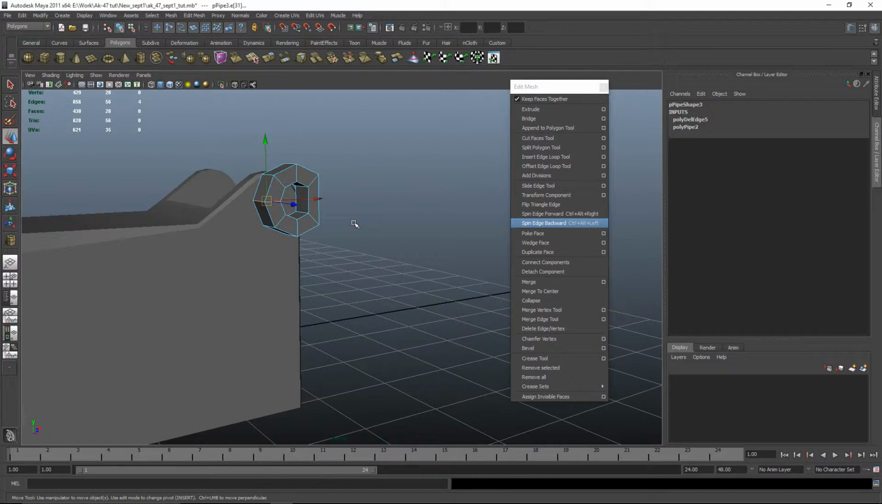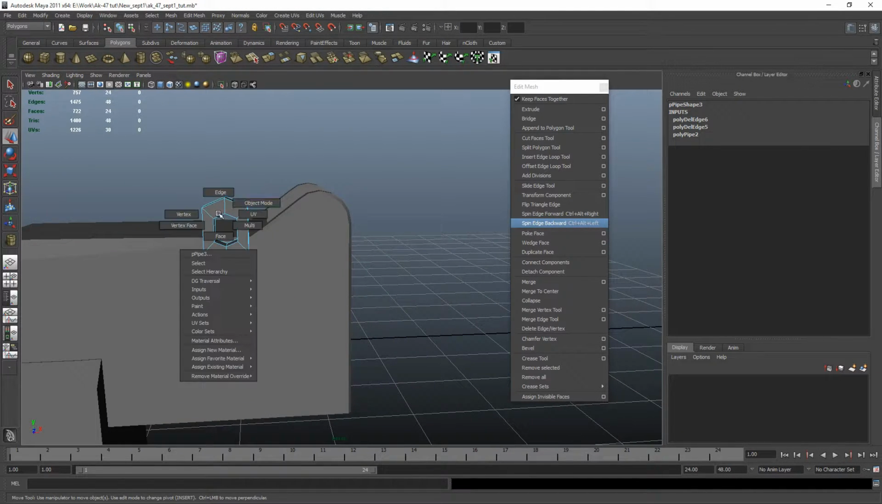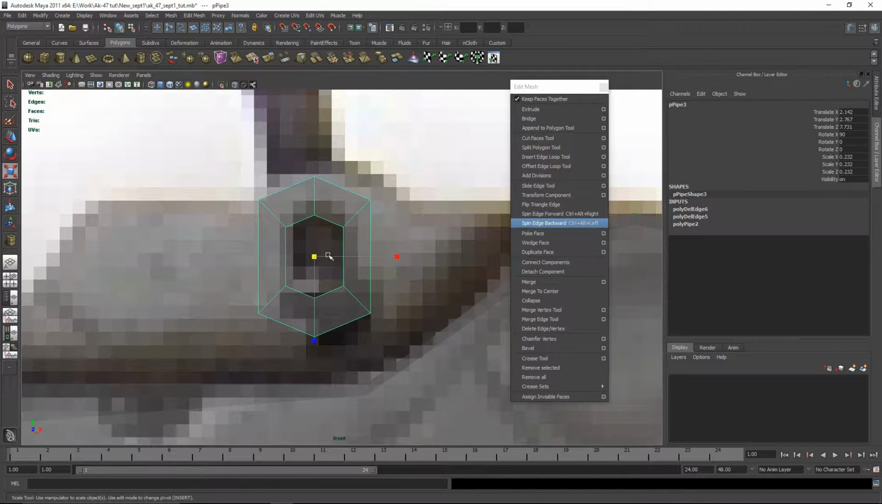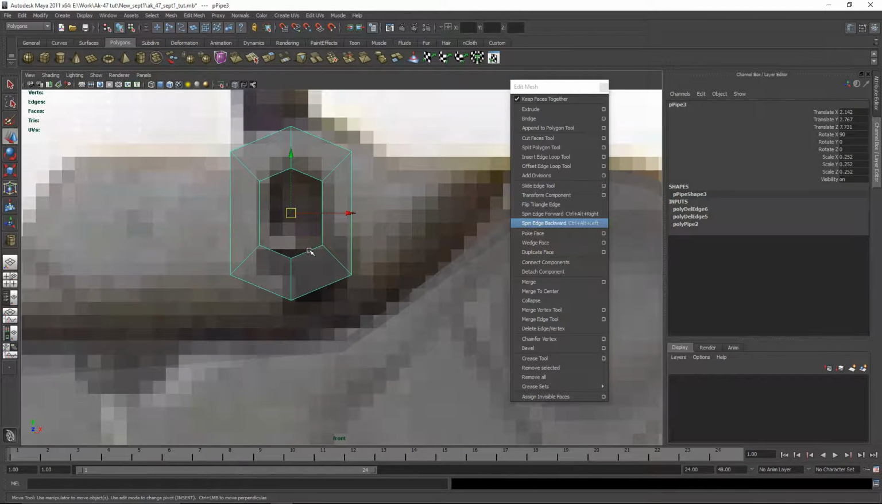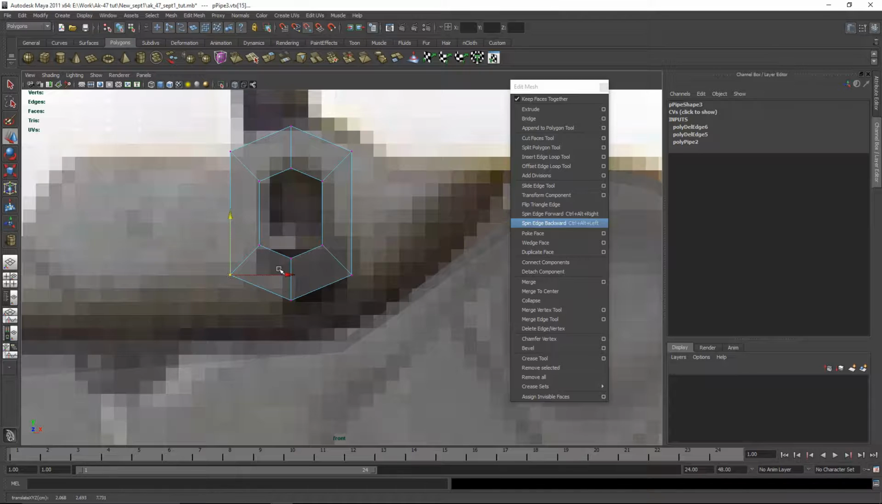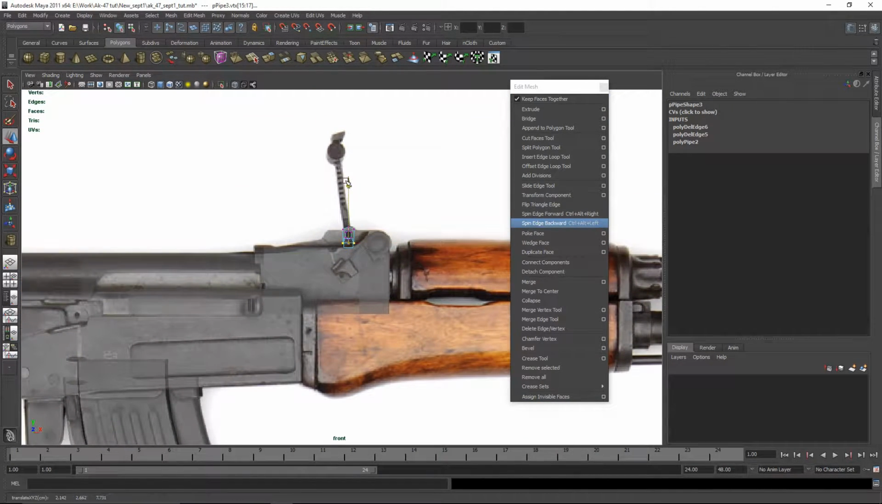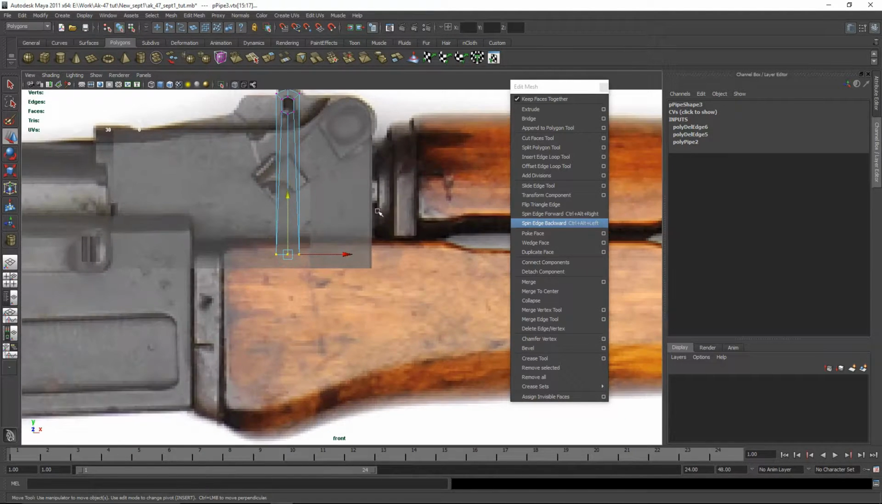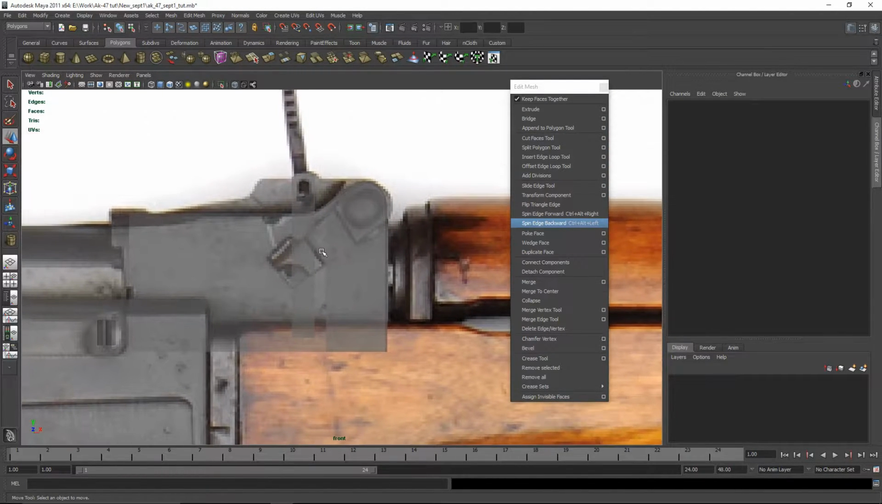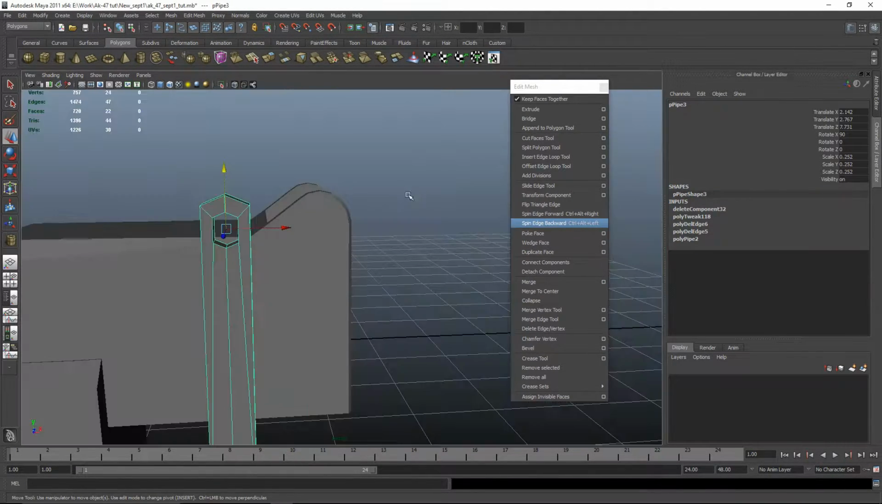Delete, delete, like so. Here we are. And then snap these to the bottom and move it all the way down like so. And also what you want to do is go to faces and delete the bottom faces. There we go.